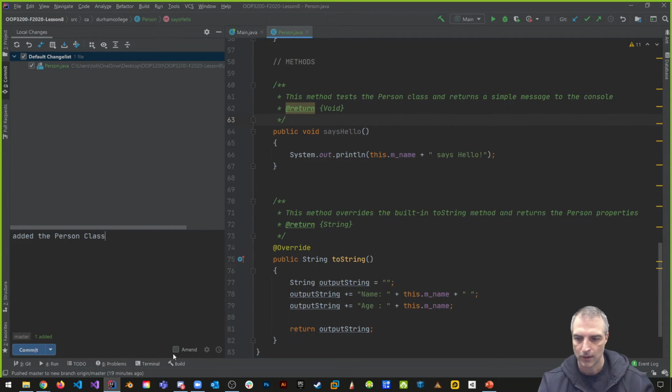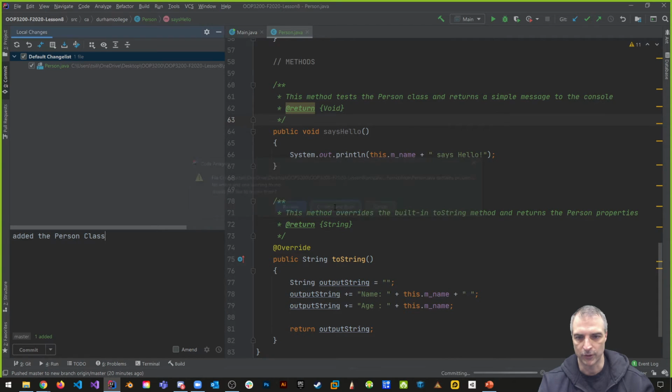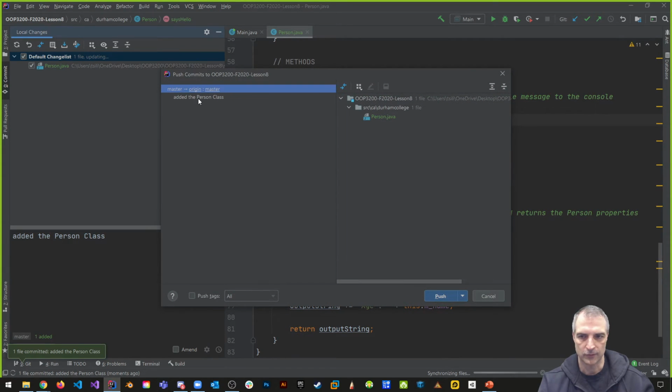Okay. I want to click commit, but I also want to select down here where it says commit and push. I have an option for this now because I have a remote defined. So I'm going to choose commit and push. And now it's in one step. It says no errors, 1 warning found. Would you like to review them? Just commit and push. And then it says, where do I want to push it to? I want to push it to my master branch through the origin remote.